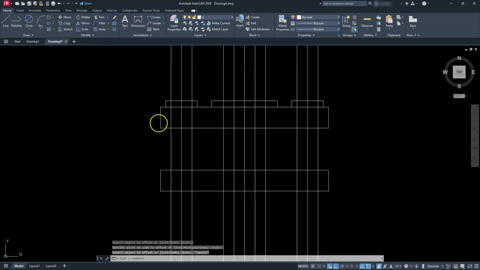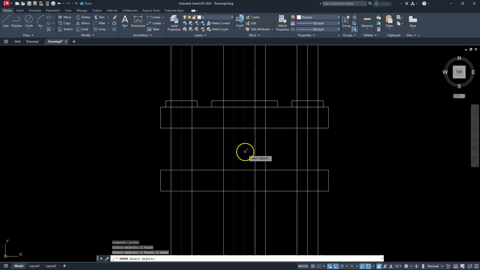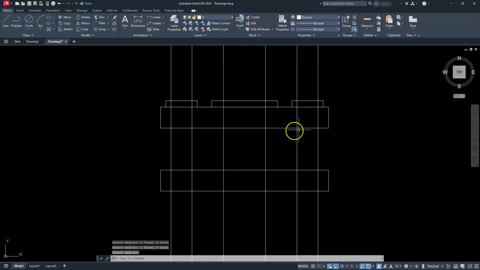Let's go ahead and use the erase command, and the lines I will get rid of are that one, these 3 here in the middle, and then this one here on the end. Okay, let's go ahead and erase those lines.